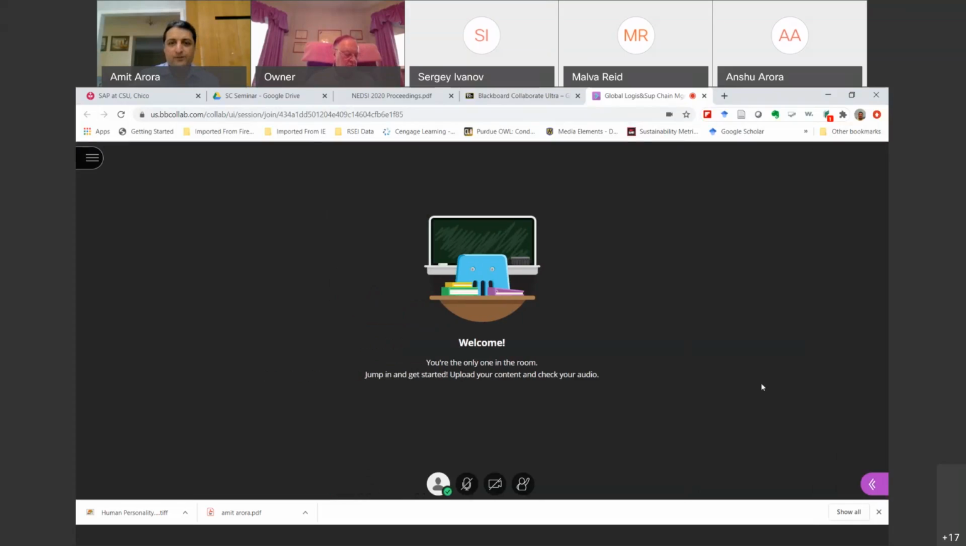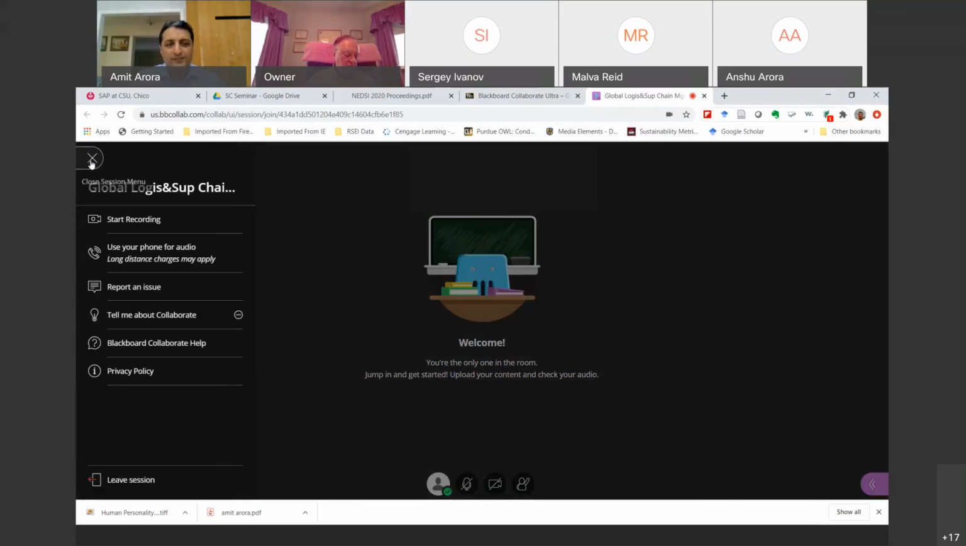So yeah, that's about it. This is a very intuitive interface. You just got 3 areas. One is your session menu. It's just used for recording or leaving the session.